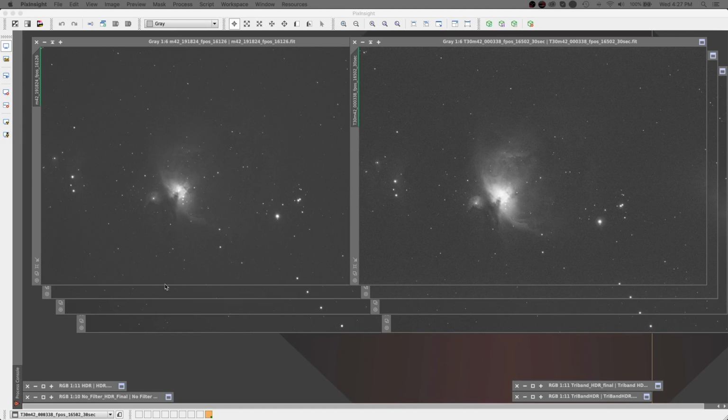And this image here was taken with no filter at all, just the camera and the telescope. And this image over here was taken with the Altair Astro tri-band filter. And it allowed a lot of the hydrogen alpha data to come on through. So at 30 seconds on Orion's Nebula, this is absolutely incredible. So this is 30 seconds.